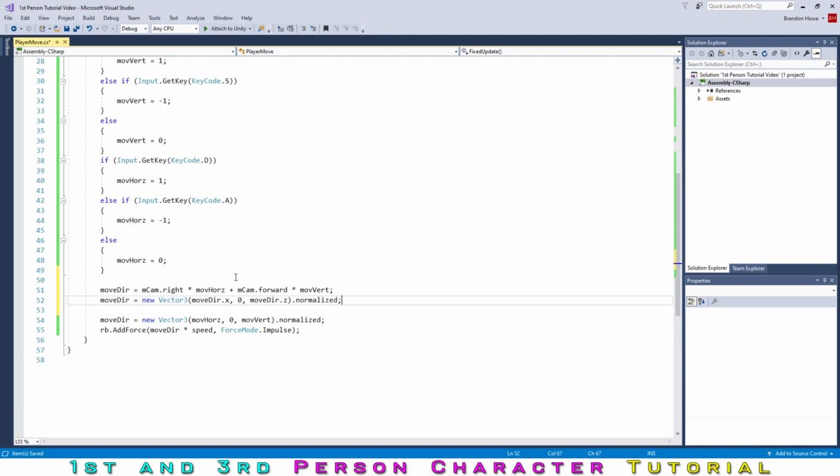In order to move in the relative direction of the camera, when we're initially making the move direction, instead of just having a new Vector3 where the X component is move horizontal and the Z component is move vertical, we are going to get the main camera's relative right, which has to do with the move horizontal, but it'll be affected by the rotation of that camera. So if we multiply that by move horizontal and then add mcam.forward times the move vertical, that'll get us the same move direction calculation, just in the direction of the main camera. Basically, that is how that is done.